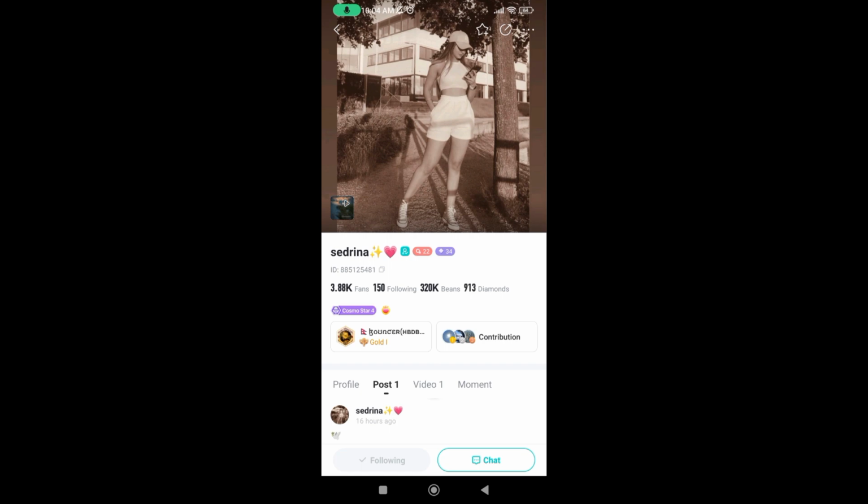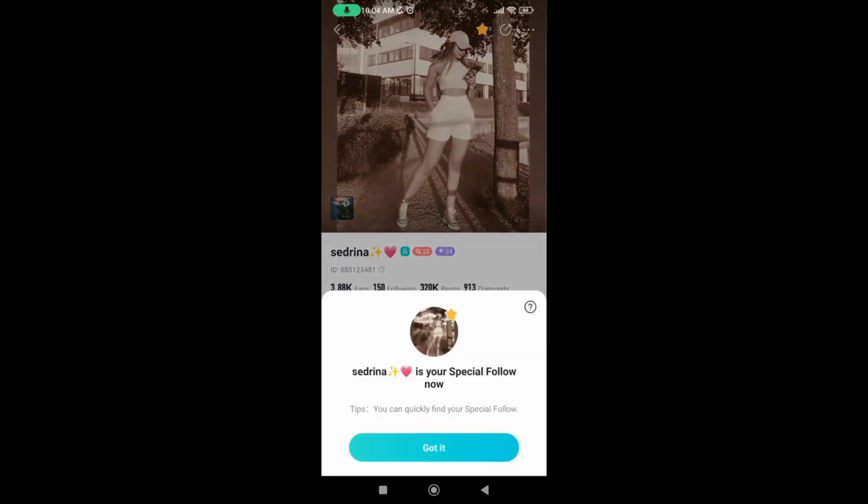To add someone on special follow list, tap on the star icon with plus icon on it. And this is how you can add someone on special follow on Bigo Live.